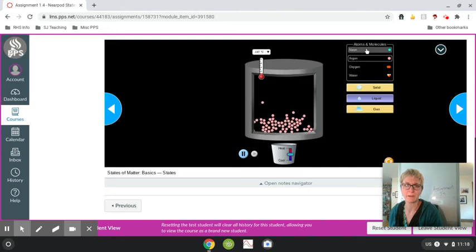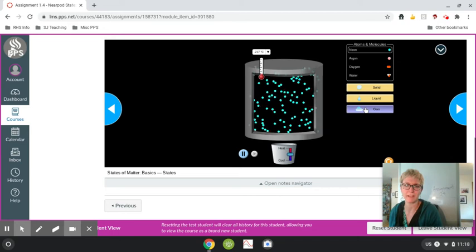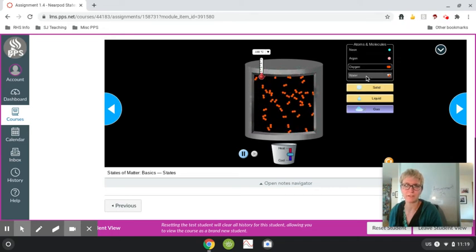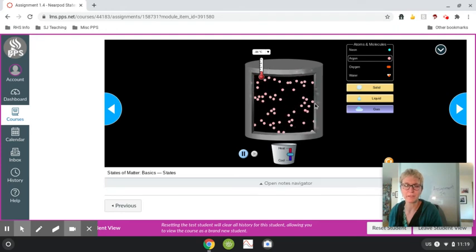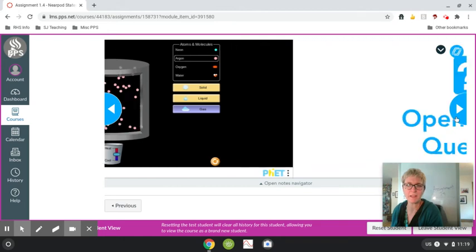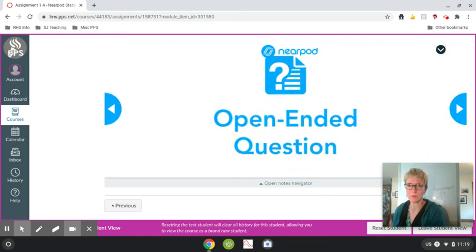Here we have different parts. You'll see that the Celsius is changing, and then we have gas. So gas for the water, gas for the oxygen, gas for the argon. So that's essentially the first slide, asking you just to play around with that. And then it'll go to an open-ended question.